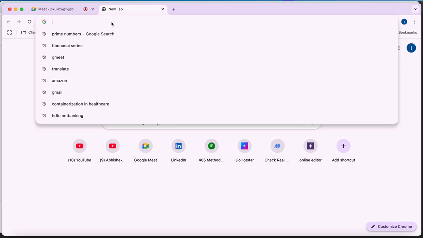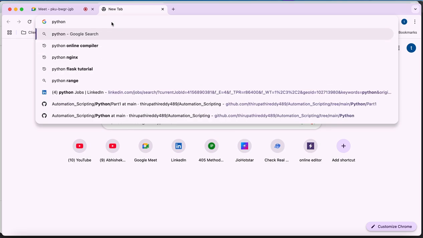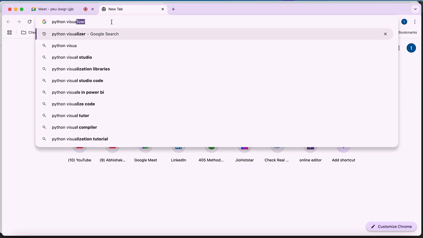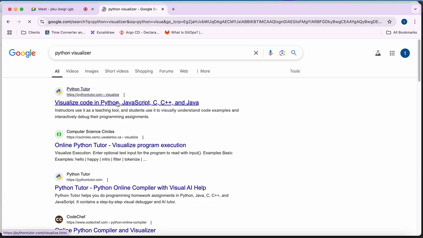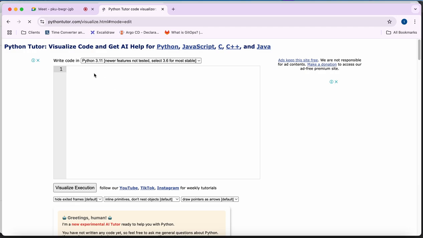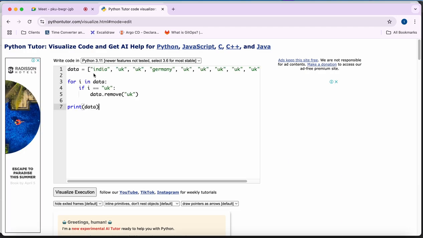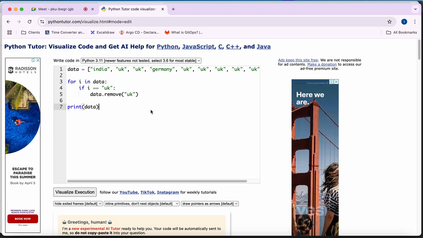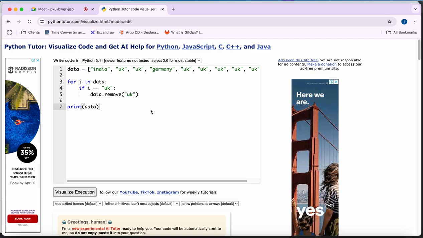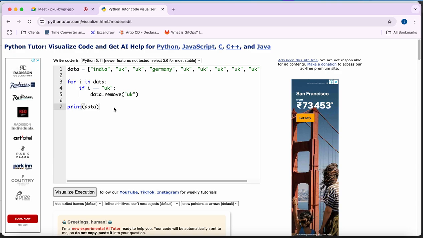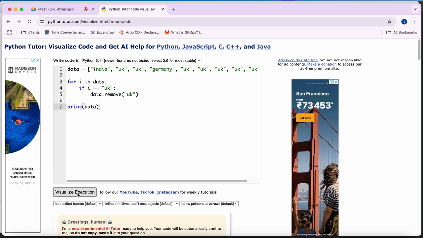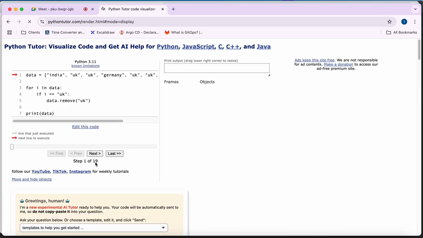Here, Python Visualizer. It is good for comparing loops, okay? Checking loops line by line, what is happening. So I am just copying my program here. You are able to see my screen, right? Yeah. Here I have copied my program. Just click here, visualize execution. Click here. Okay.